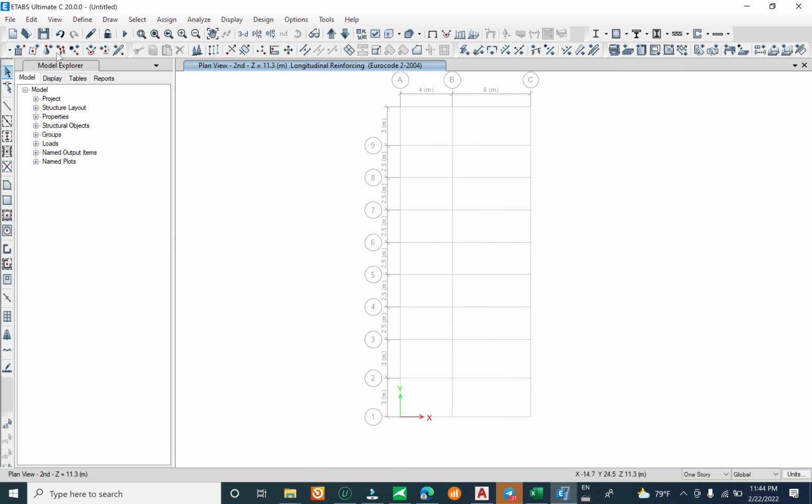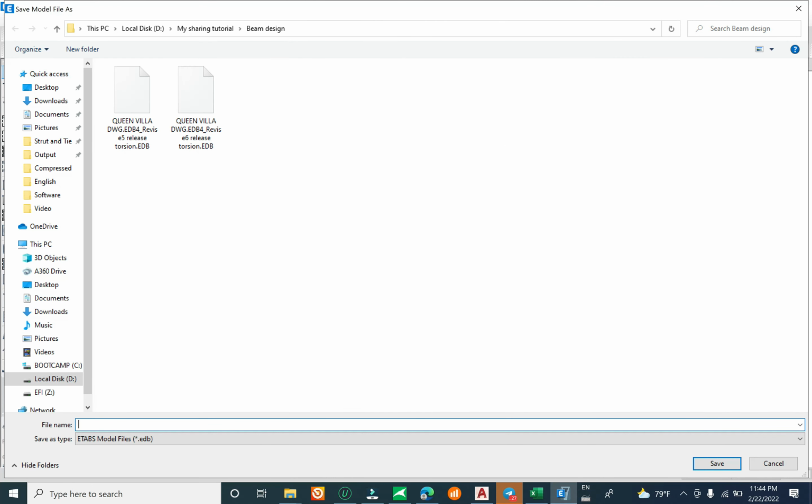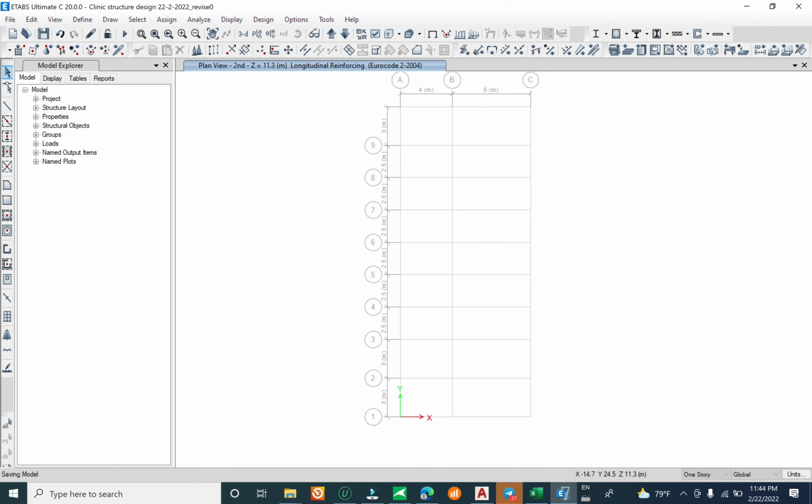Okay, now you see here, you have to seal it. I seal it as the clinic structure design 2022 revision 0.